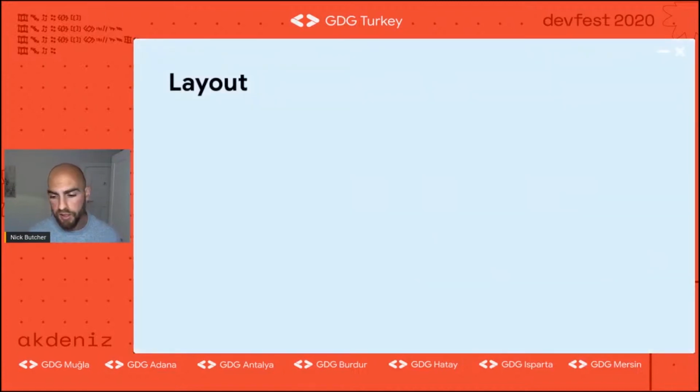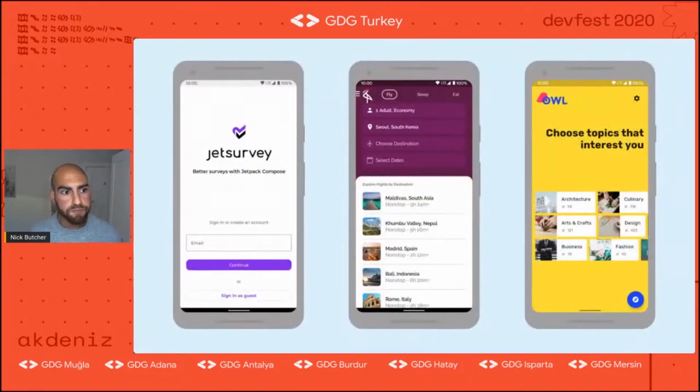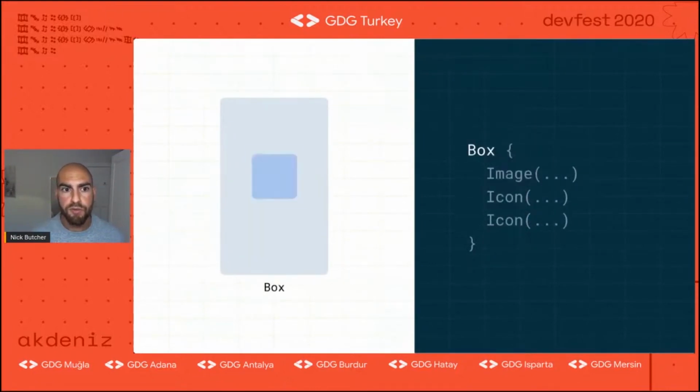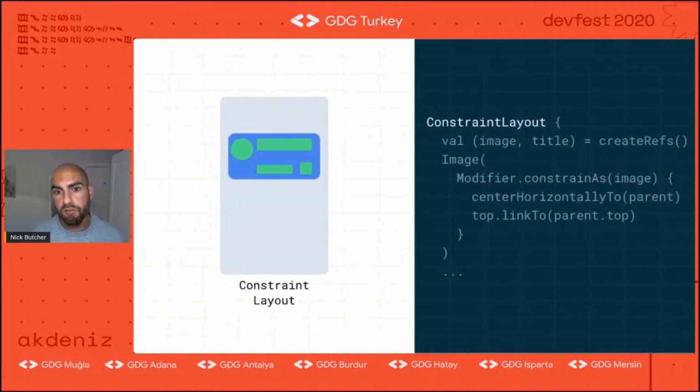Cool, so that was theming. Next up was layout. Our sample apps had a variety of different complexities of layouts. Generally, the basic layout managers were super easy to use. So you have things like columns and rows, boxes for overlapping content, and even my beloved ConstraintLayout. These were more than sufficient for building all the sample apps.